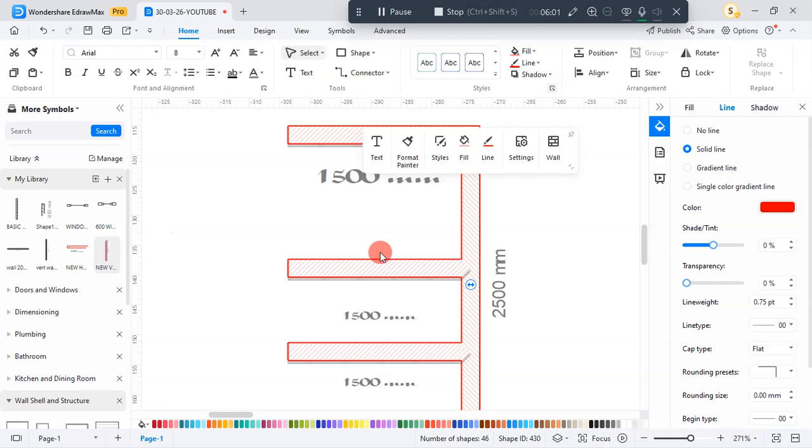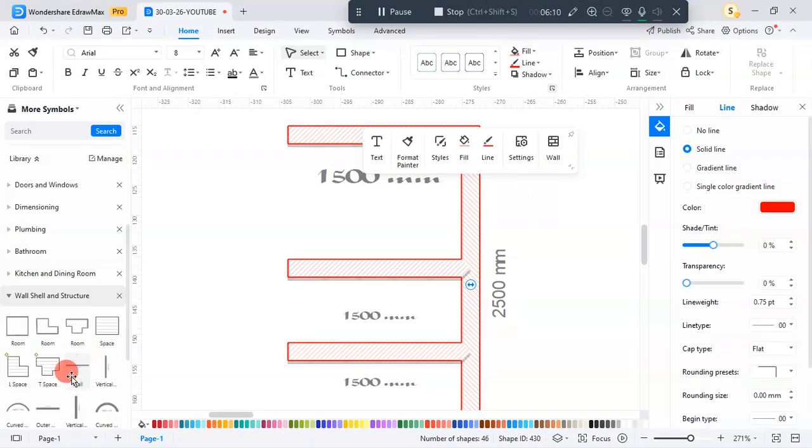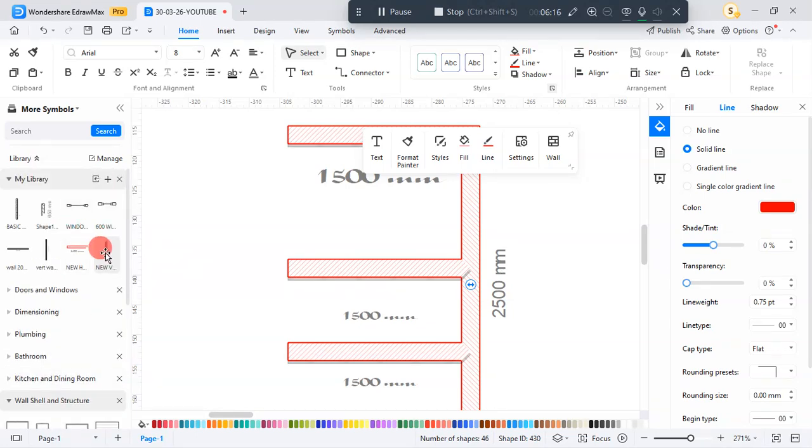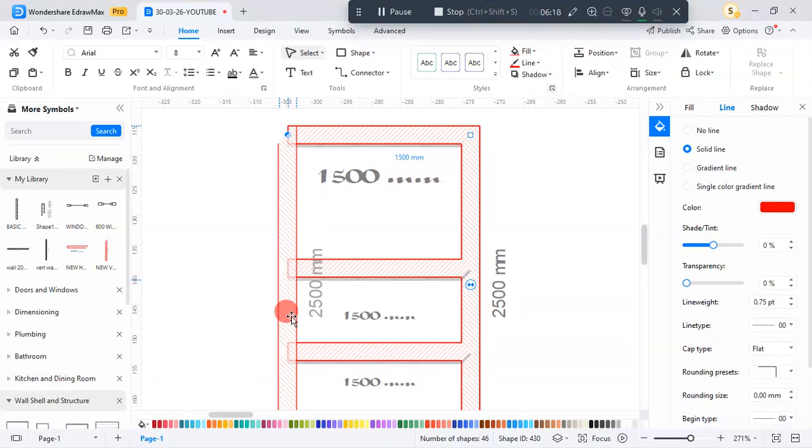So next time I'm redrawing or I'm drawing more walls, I don't have to come to wall and shell, or I don't have to drag from here, because this is a preset, it's already in Edraw. But then after I have saved it like this, I can always move from here so that my drawing becomes easy.